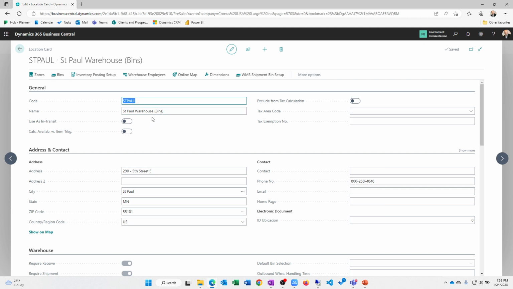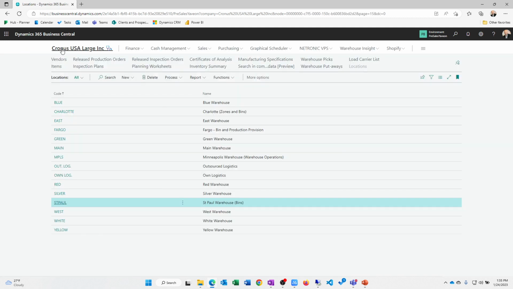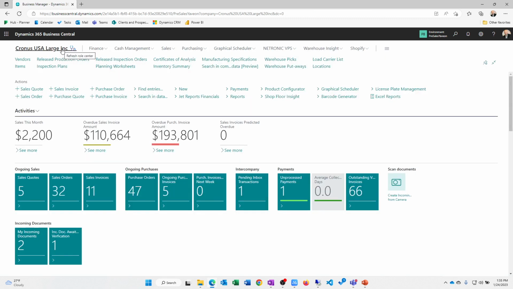For the rest of my demo today, we're just going to stay in my St. Paul location. It does have bins configured, so that's the data that we're going to be looking at. When it comes to warehouse operations, we have a couple of options for data entry methods, and I want to show you a couple of them today. One would be a terminal using a browser like you're looking at right here. This would be a computer. The computer could be in a particular department, etc. But I'm going to be using the web client essentially for data entry.